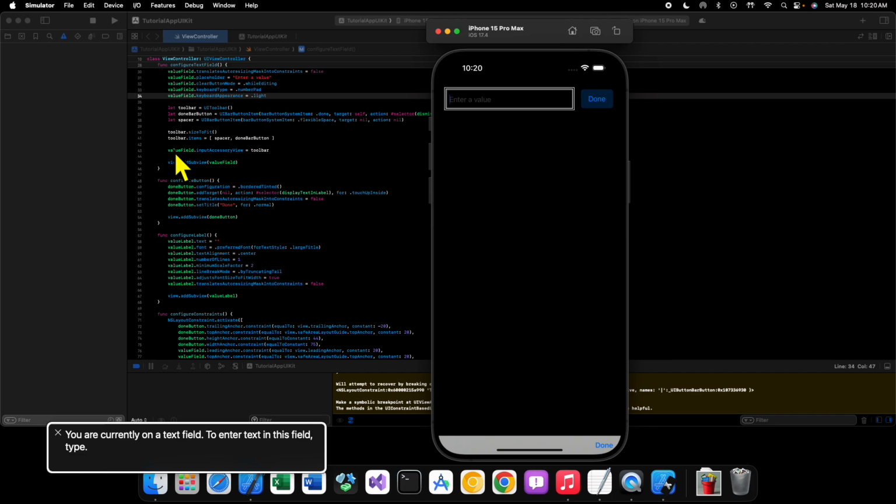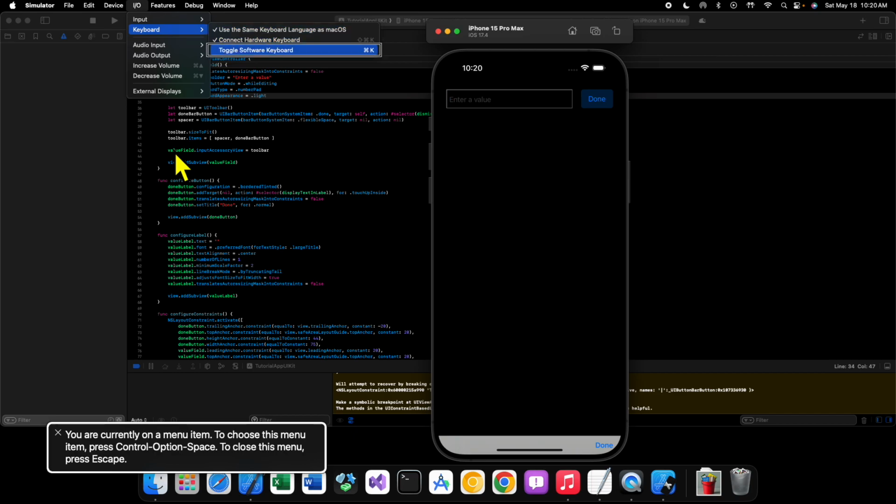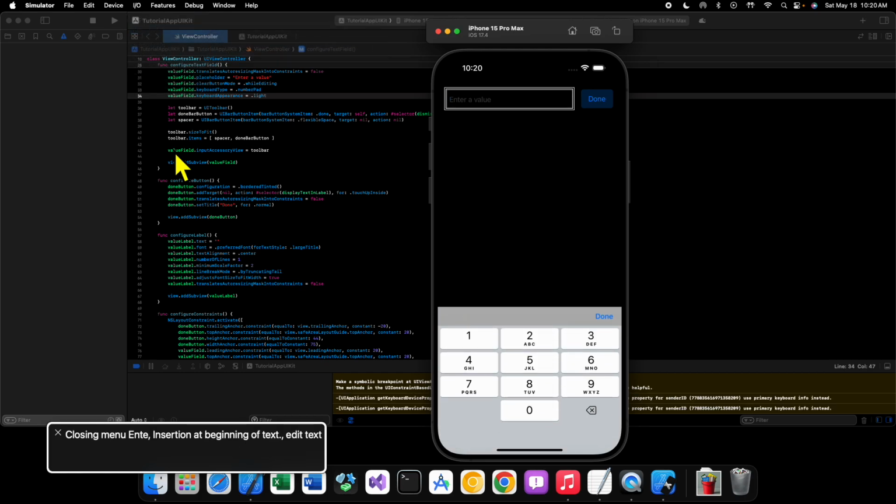Let's go up to the toolbar, and under I/O we can say keyboard and toggle software keyboard. So here's our software keyboard. You can see it's in light mode, which is precisely what we told it to do.